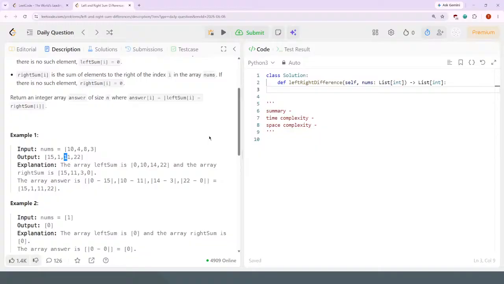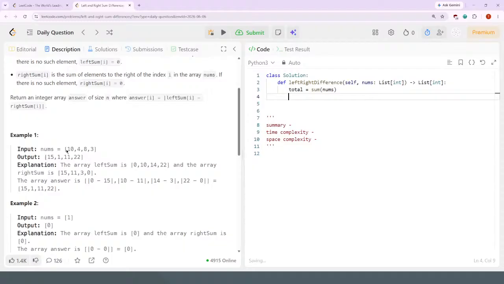So I think you want to get the sum of all the values first, using sum, because that's pretty fast. And at that point, you keep a running partial sum up to the index i, and the left side will be that partial sum, and the right side will be the total minus the partial sum minus the current index value, something like that.